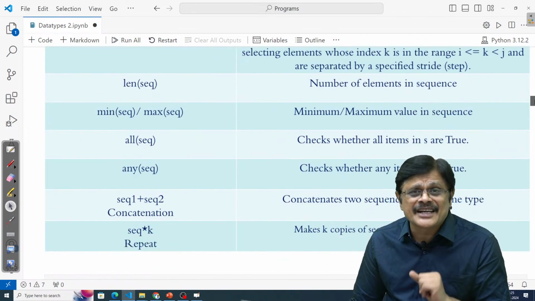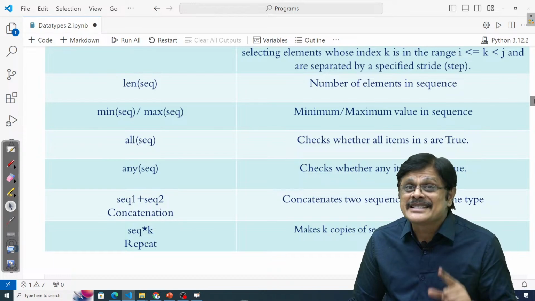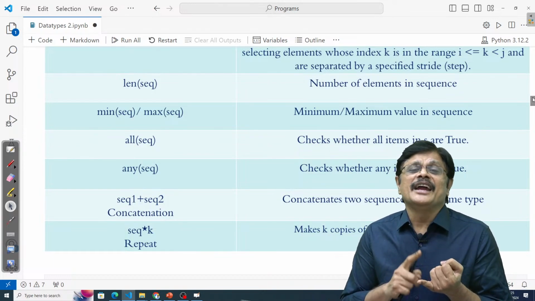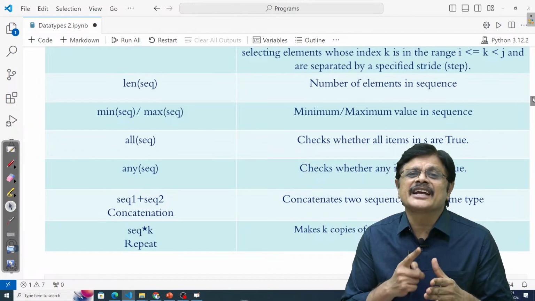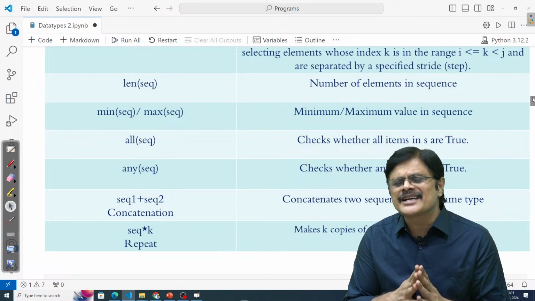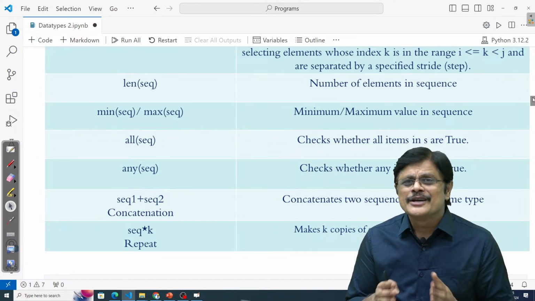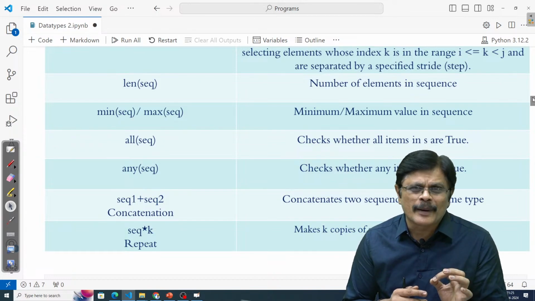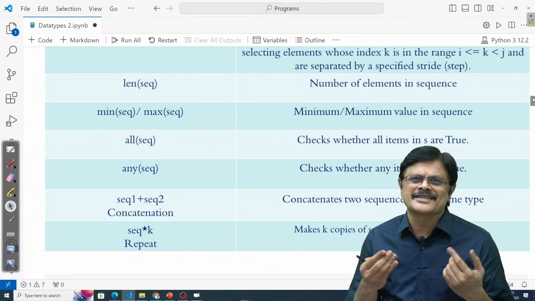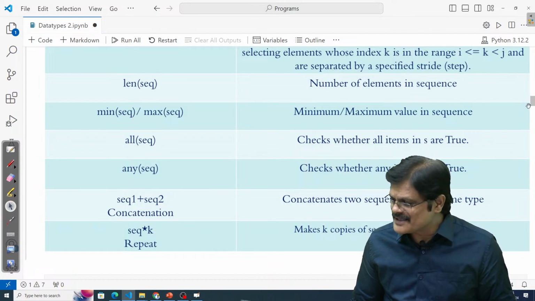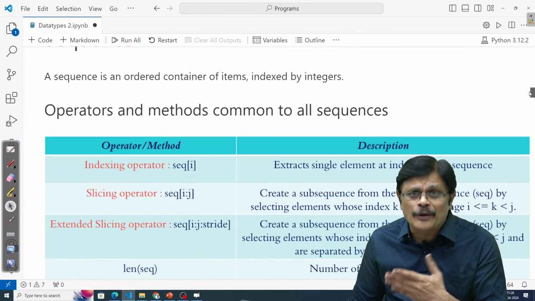Then you can do concatenation of two sequences, and repetition of the sequence. When I say sequence, it can be a string, a list, a tuple, a range, bytes, or a byte array. All these are called sequence types. For all the sequences, these operations are common. So for one type, if you properly understand these operations, they are common to all other sequence types. You don't have to remember them, just understand them as an overview.